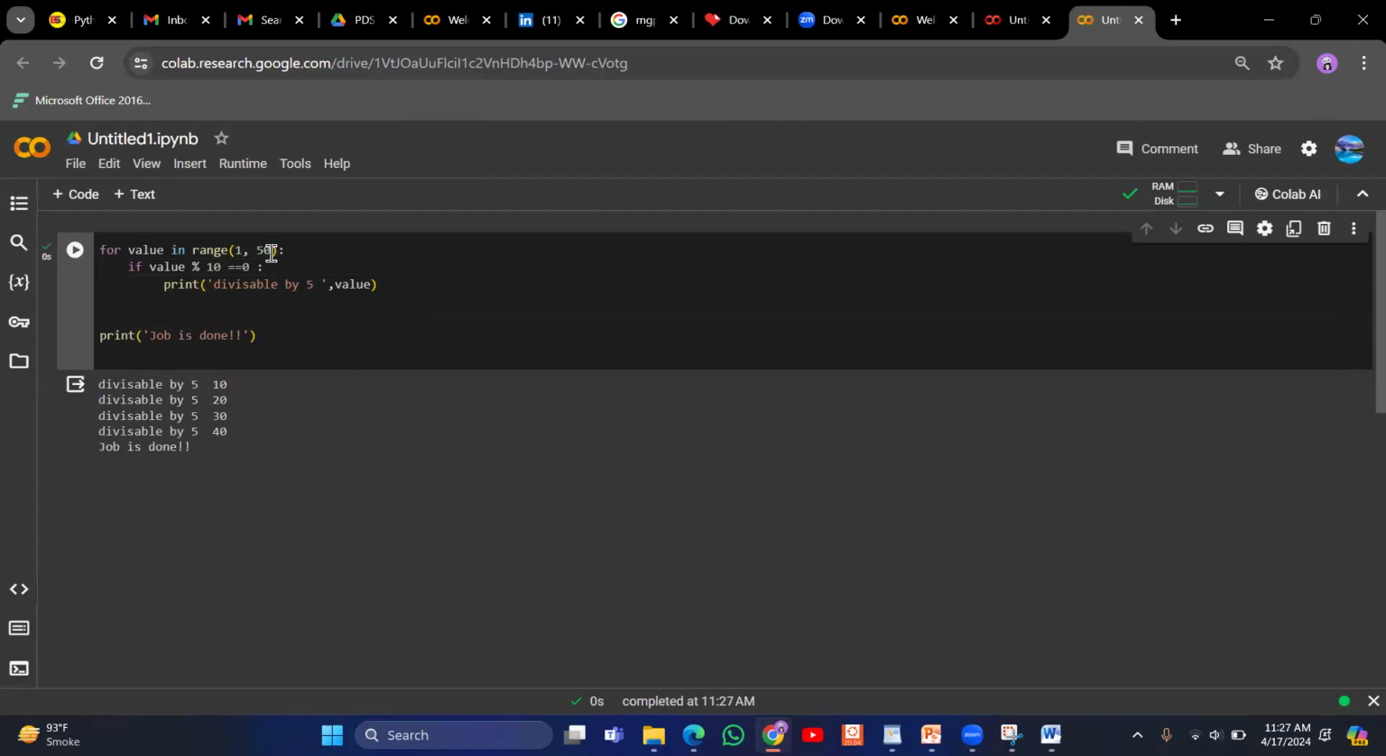If you are printing ranging from 1 to 100, then the values divisible by 5 and divisible by 10 are 10, 20, 30, 40, 50, 60, 70, 80, 90. This way we can convert the logic and change the values.